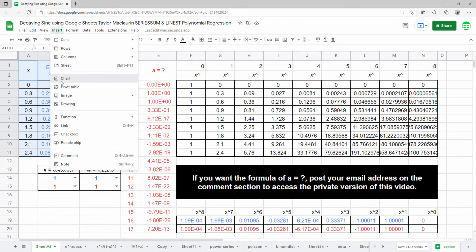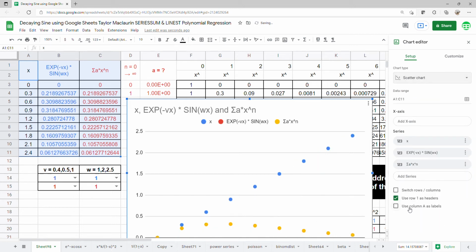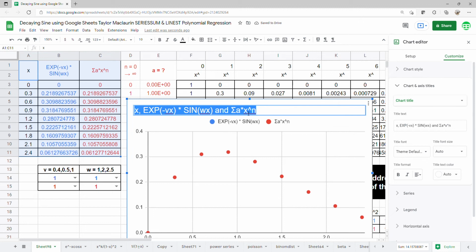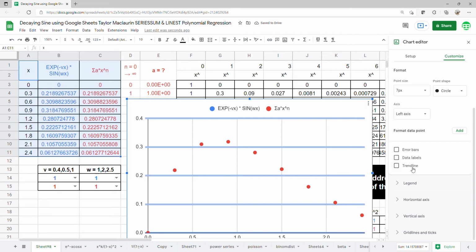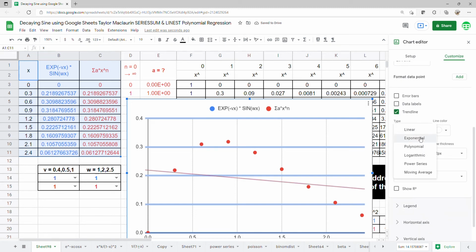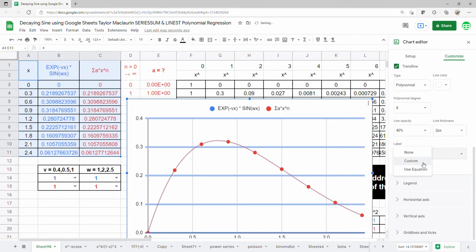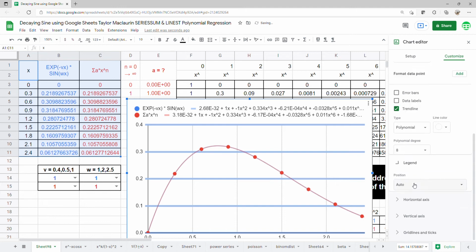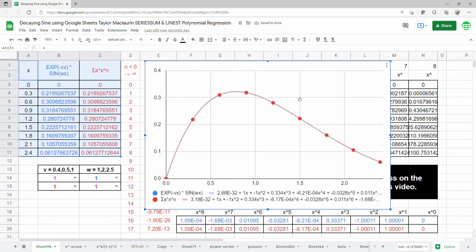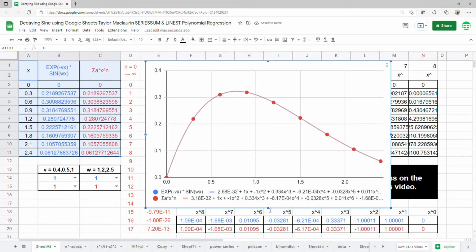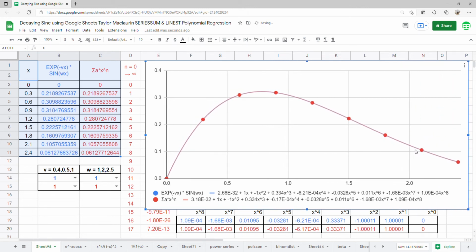Now we can chart this. Insert chart, and we use scatter chart. Use column as label. We don't need a title because we need a space. And for the series, we show the trend line. The type of the trend line, polynomial. The degree, 8. For the label, use the equation. And for the legend, position at the bottom. So here's the trend line and the polynomial of decaying sine and its polynomials.